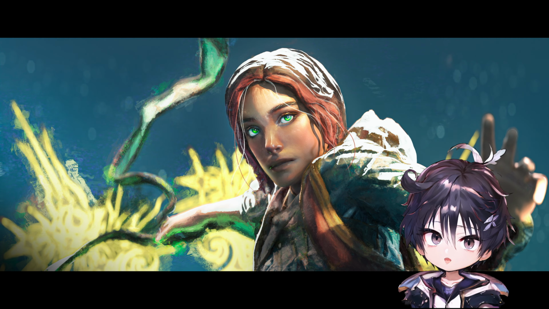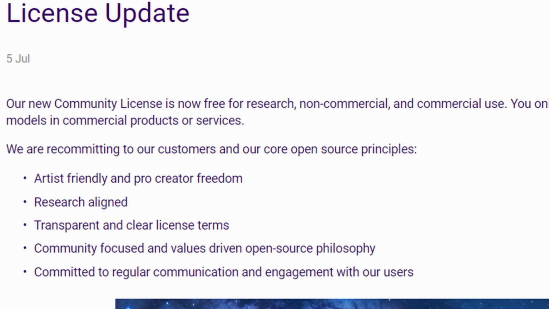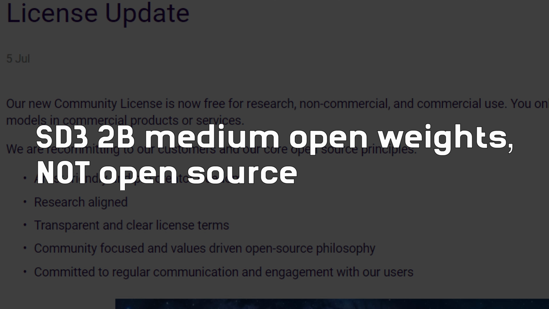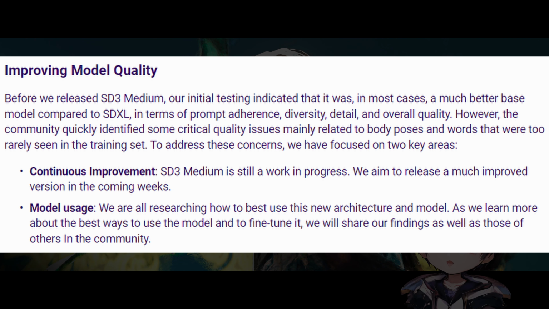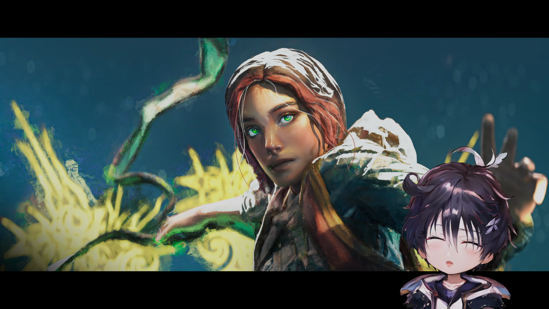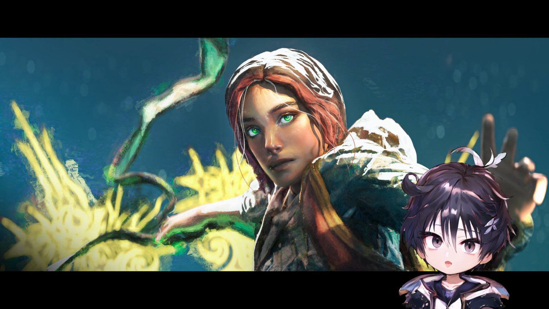Well, if you've been keeping up with the SD3 news, you may have seen that there's been a community license update regarding all Stability AI models here. There's also a promise to improve the existing SD3 2B medium model. In addition, as of today, Civit AI now allows SD3 2B medium models to be uploaded to their website. Sadly, generation services are not supported.